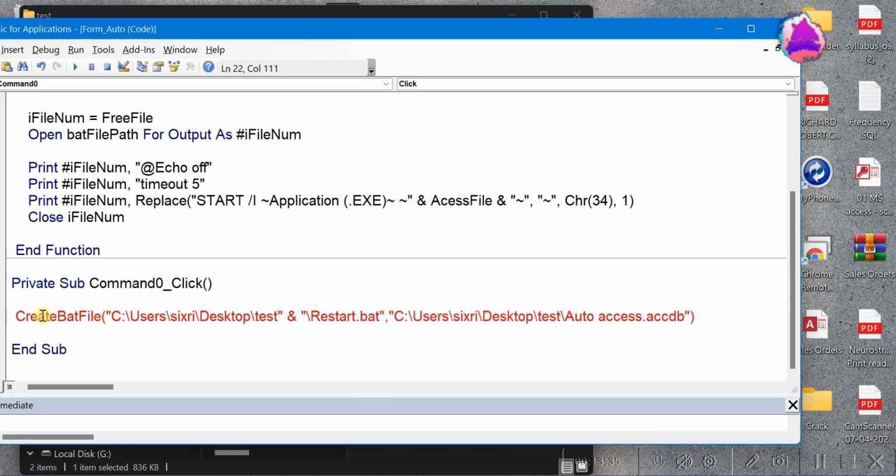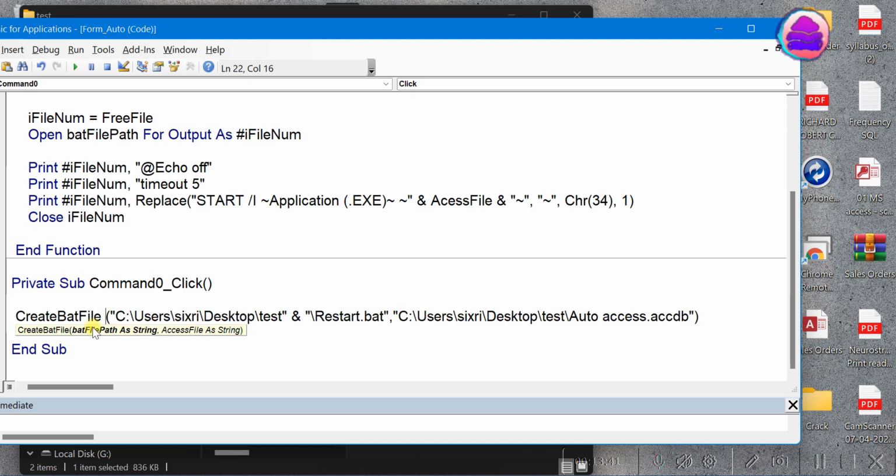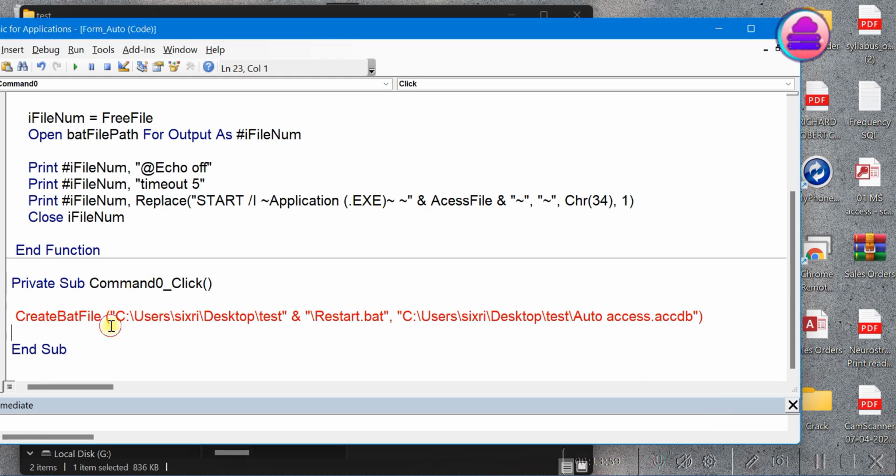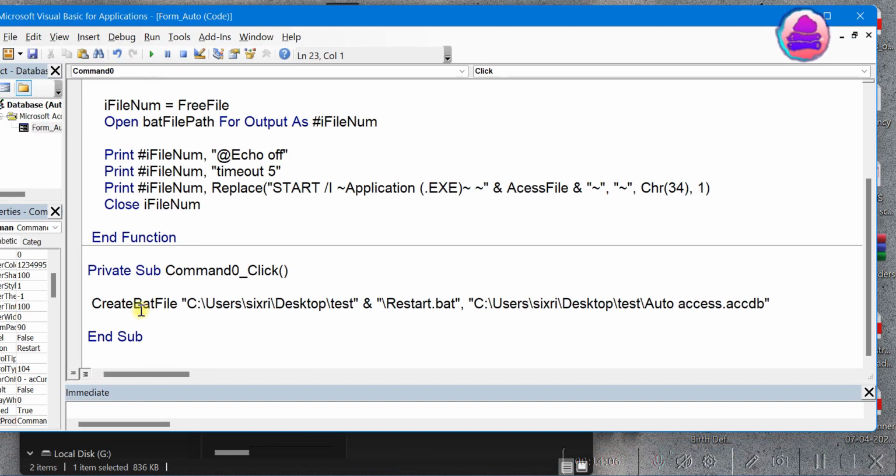CreateBatFile. Okay, see this one, expected. There is some error here, I want to fix it. Restart batFile. Okay, this one. We must remove this. We're supposed to remove the brackets, yeah, like this.